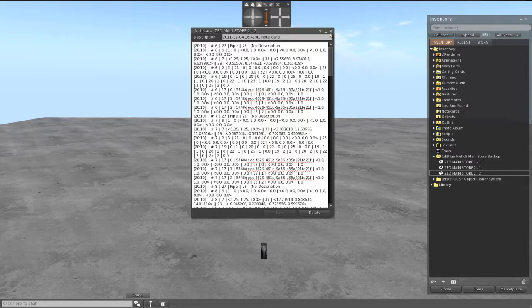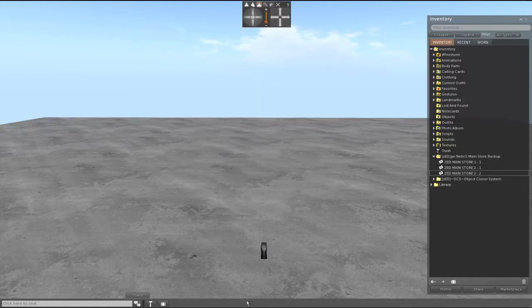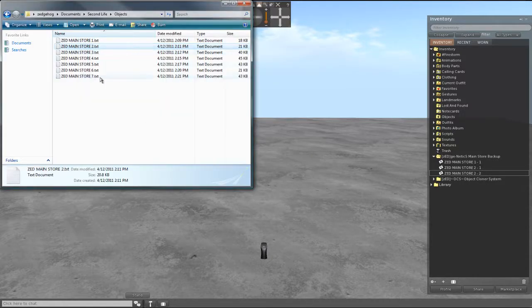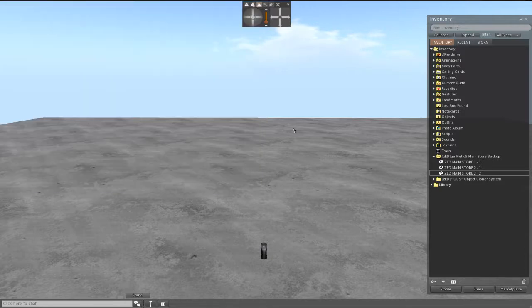Okay, so you would continue to do that until you've done all of your objects there, and I'm actually just going to skip ahead again and do these so you don't have to wait around, and then we'll continue off from there and show you how to get it into the terminal and actually restore it.